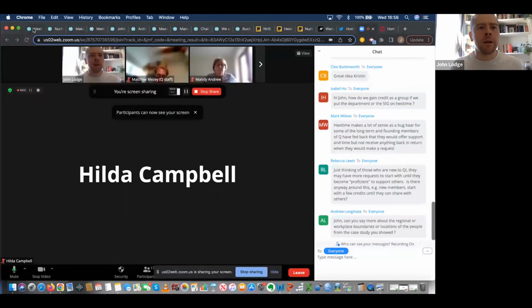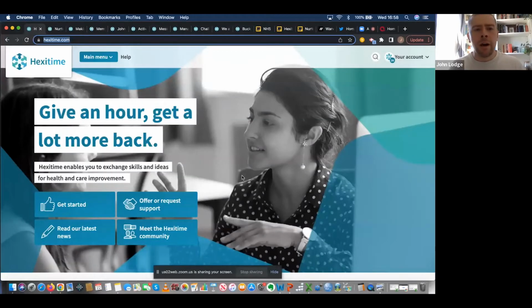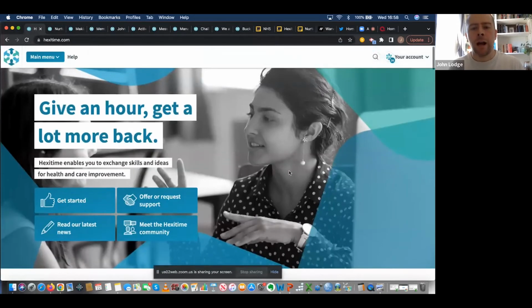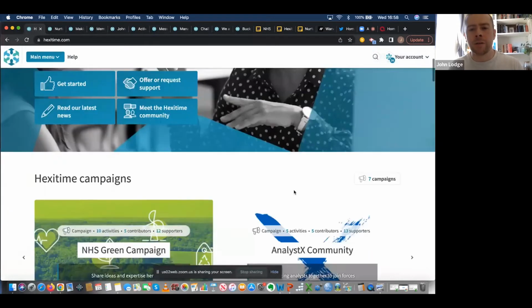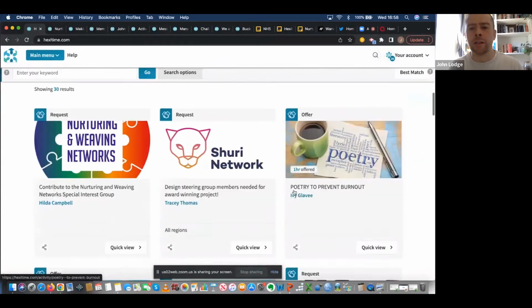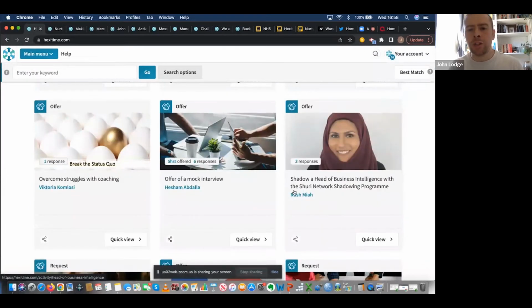Okay, so let's have a look at Hexitime. So here's the website. I'll put the link in the chat. You can just Google it, you'll find it. It's a web app, so it'll work on your phone anywhere. And you can also browse the market without creating a profile. If you want to do anything, you'll have to create a profile.